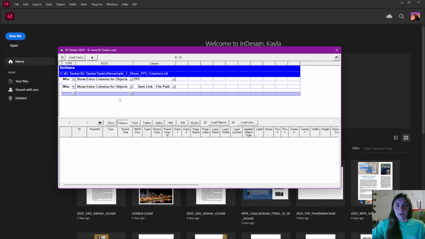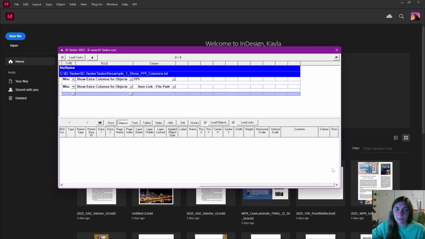The main difference here in the top and the bottom of this program is that the top is utilized for modifying mainly the columns down here in the bottom. For example, this task is one that all it does is modify the columns at the bottom. It's going to add an additional column for the PPI, or the pixels per inch of an image. Essentially, this is a filter. I don't need this particular task in order to accomplish my goal.